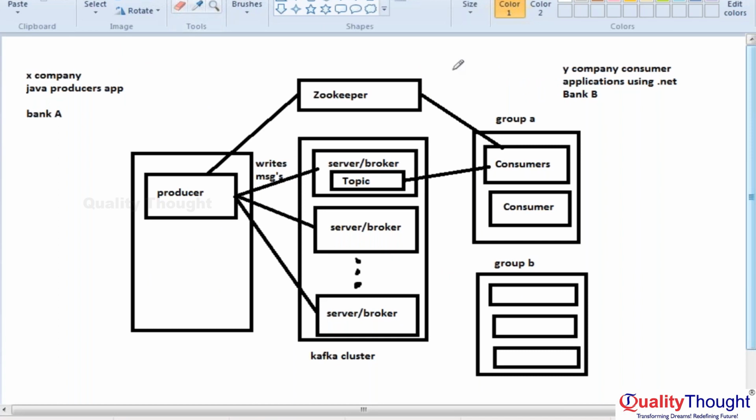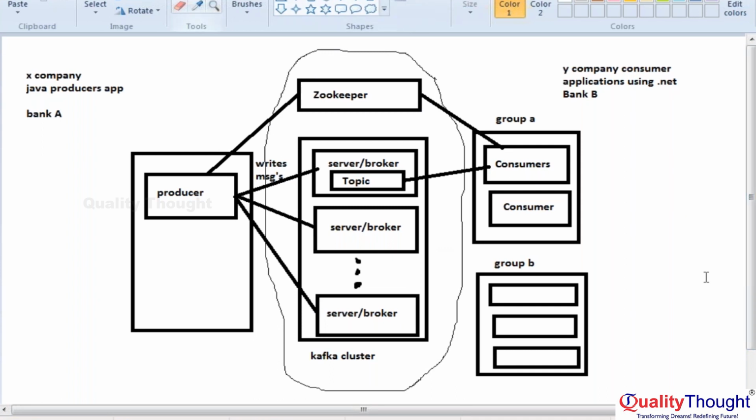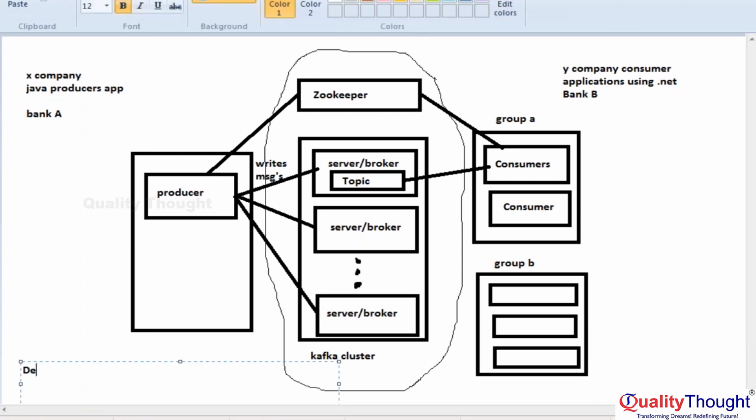This part is taken care of by the administrator: creating certificates, creating security, taking backups, monitoring the cluster, and setting up the cluster. Everything is taken care of by Kafka administrators. Those who have a DevOps background plus Kafka have an added advantage, and they will get more pay.